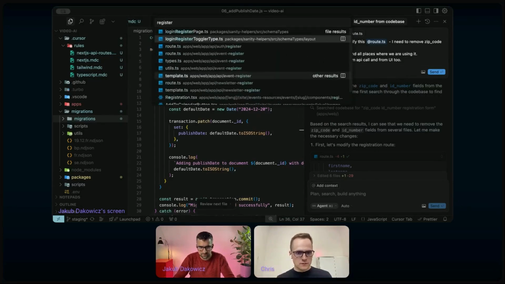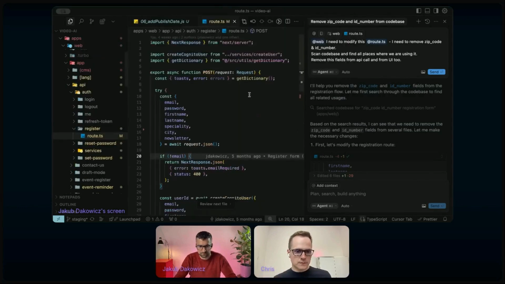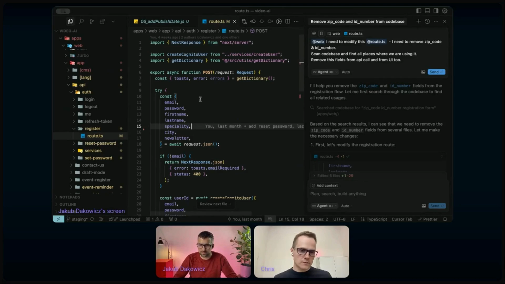So I'm modifying this route. This route is the register route, and I want to remove some fields from this request because they are no longer available in the backend. So I want to remove them from both the API route and the UI. So I've asked to modify this route.